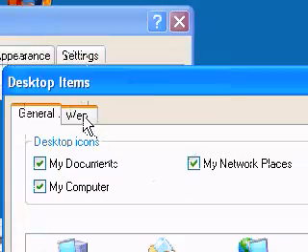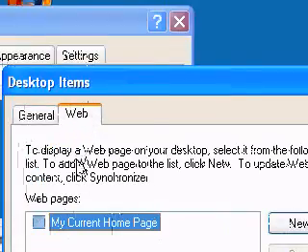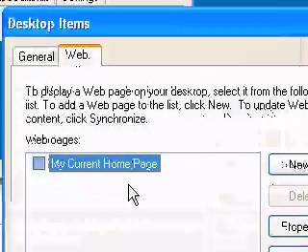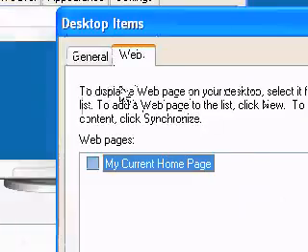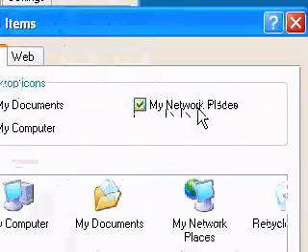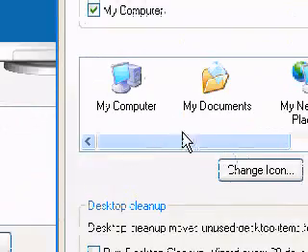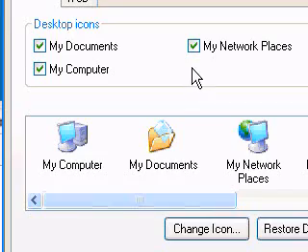Another thing you want to check under here is this web tab. Make sure you don't have any web items showing up on your desktop here. You can set web pages, whatnot, to be your desktop background. I don't recommend it.